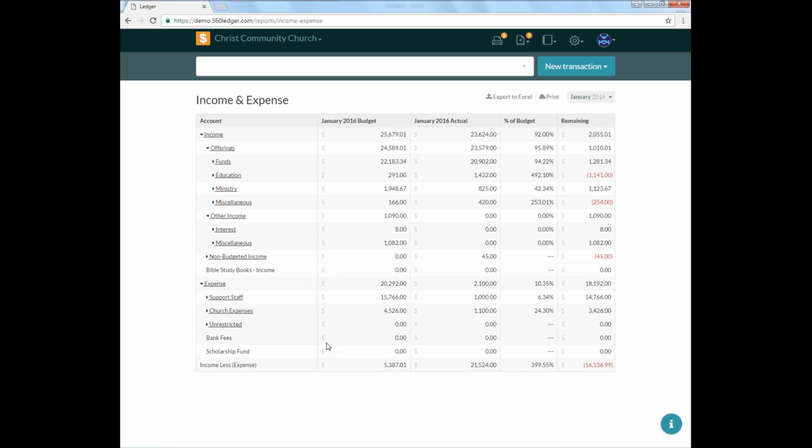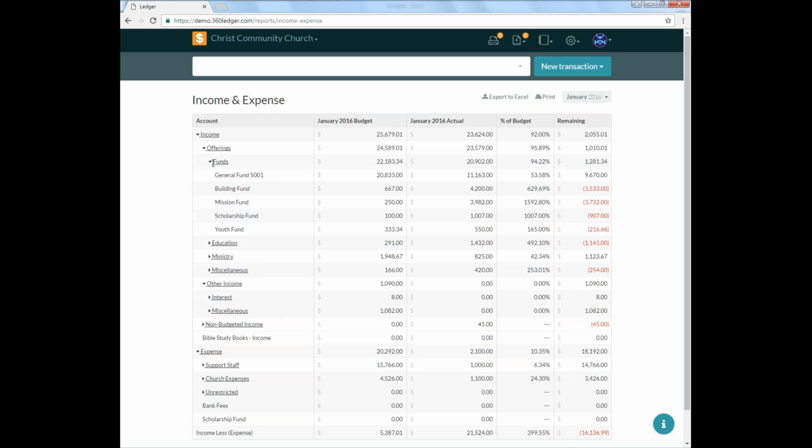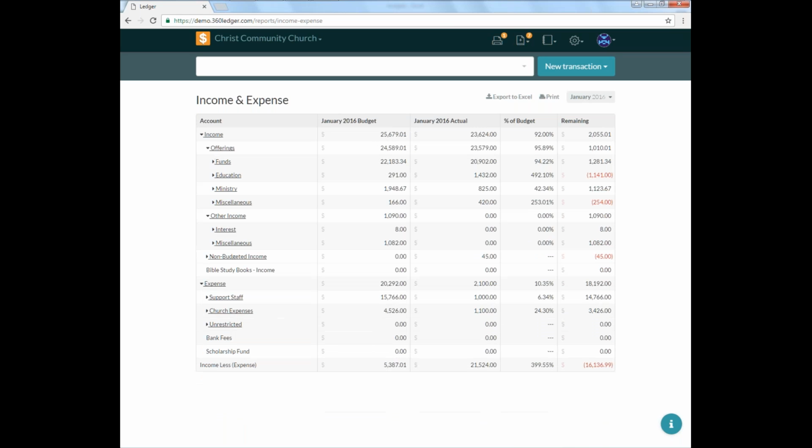And now we're left with a mid-range view. We're still pulling up our categories, so we're seeing exactly what is happening. Like our offerings are at 24. Our funds that people can give to is at 22. And you can quickly uncollapse it to show the information back fully expanded.